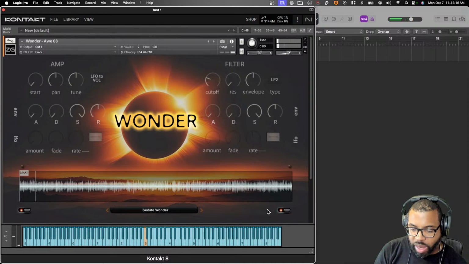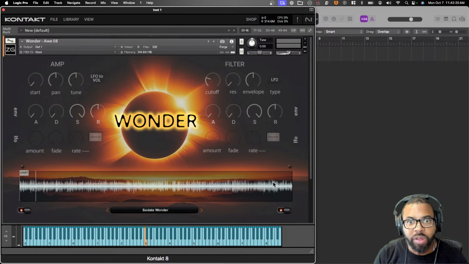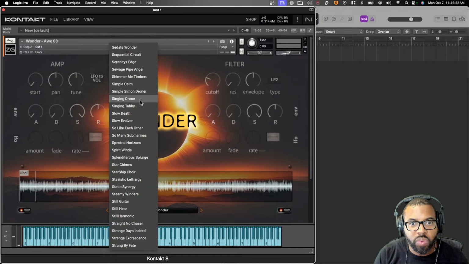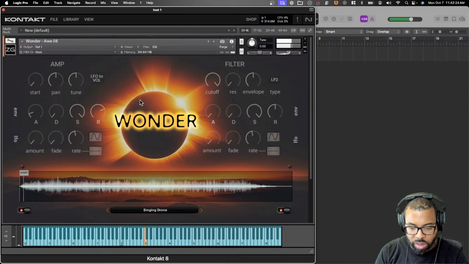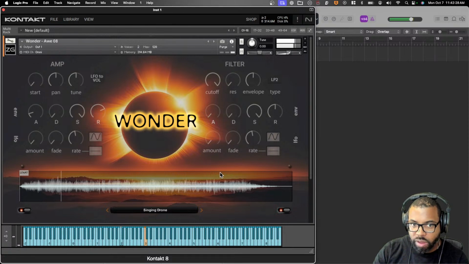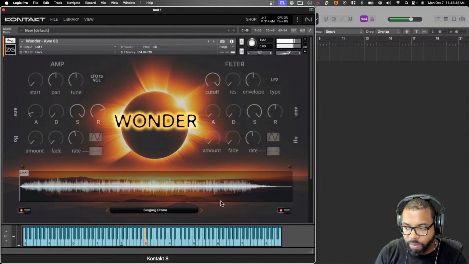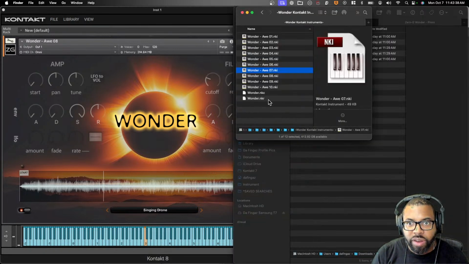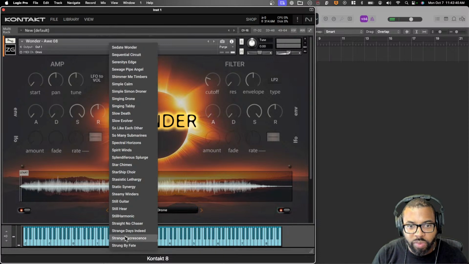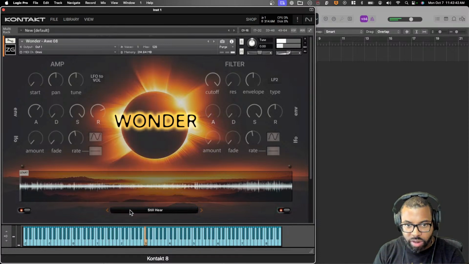So what I did there is I held down a couple of notes, and you start to see this pad expand and build out. Pause. Let's go to Singing Drone. Yeah, some great stuff there. I'll play one more here from this one. We'll go to Steel here.